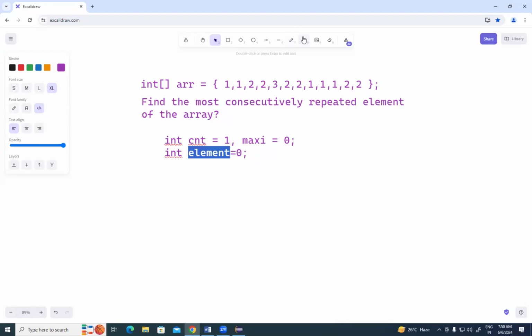Now I will start writing the loop. What I told you just now: I want to compare first element with the second element, or rather second element with the first element, whether both are same or not. If both are equal elements, they are consecutively repeated elements only, na? Increment the count. Take the count variable, increment it.